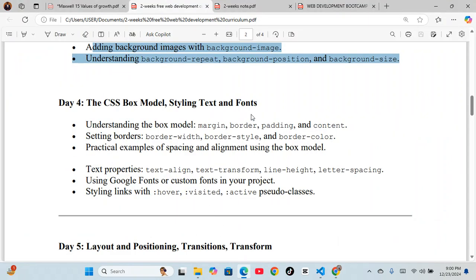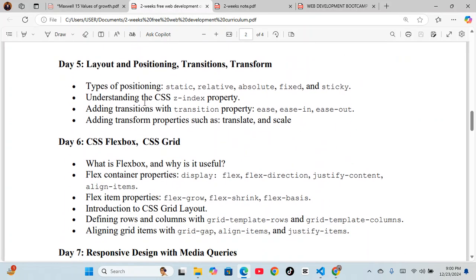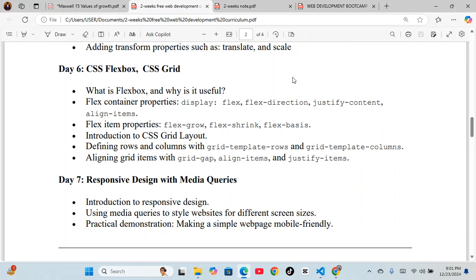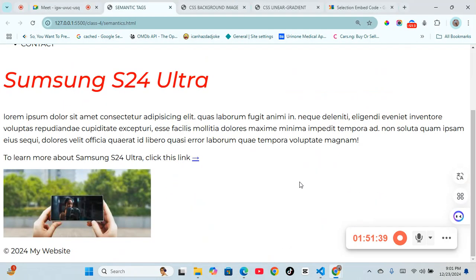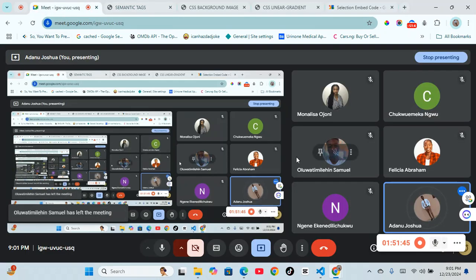I think that's that. We're done for today. The next class, which is going to be class 5, we are going to be looking at box model, and we're also going to look at pseudo class selector. Then from there we'll look at layout, positioning, transition, and transform. We'll look at all of these in our next class. Then from there we can move to CSS flexbox and CSS grid. All right, if you have any question, please let me know. In the absence of question, we are done for today.